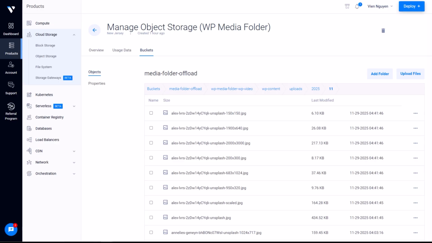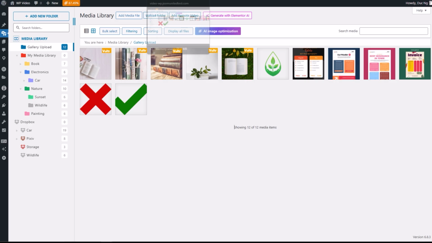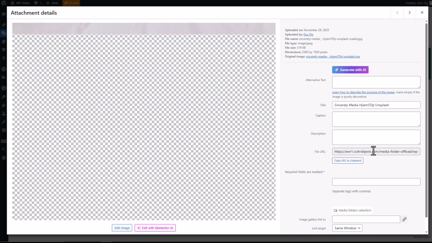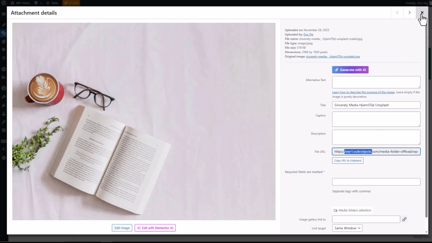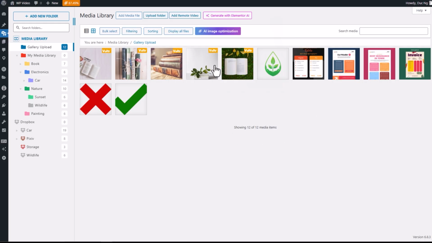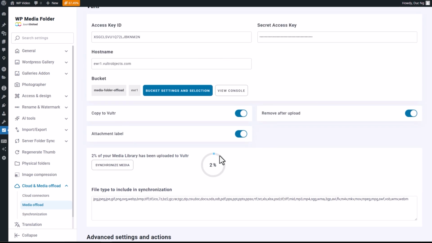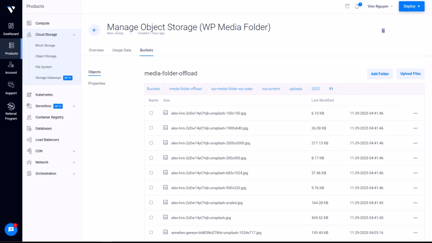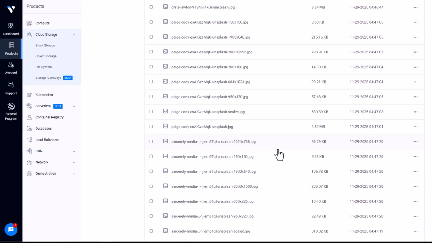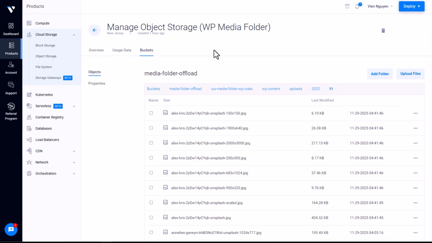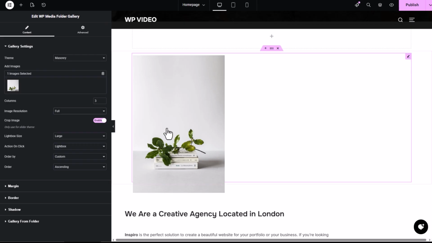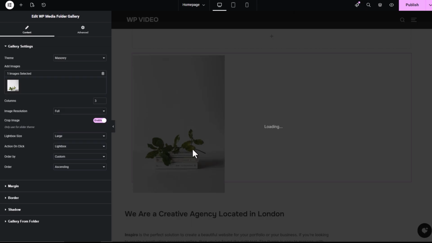To summarize, integrating WP Media Folder with Vultr Object Storage is the ultimate strategy for high-performance WordPress sites. We have shown how easy it is to connect the two platforms using simple copy and paste credentials, instantly moving your media storage off your local server and onto Vultr's scalable, high-speed infrastructure. The result is dramatically reduced server load, faster page loading times, and a highly efficient media workflow that supports both your user experience and your site's technical SEO performance.